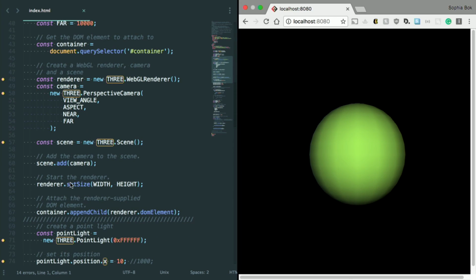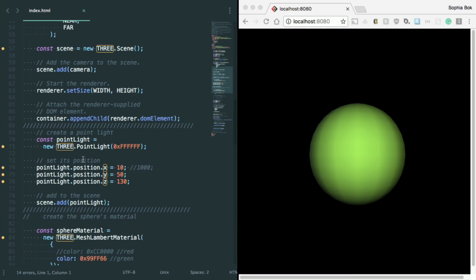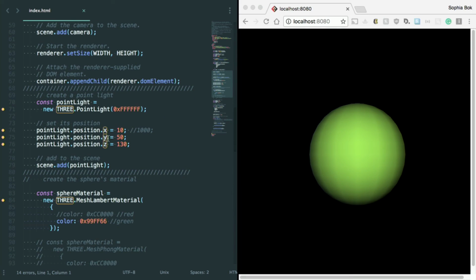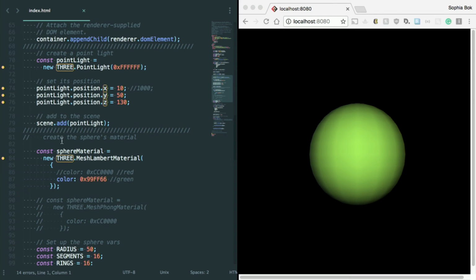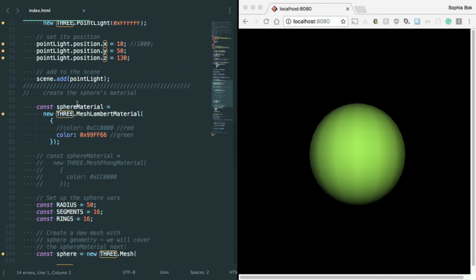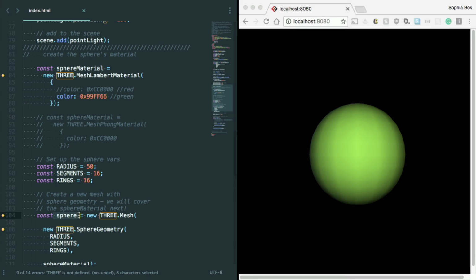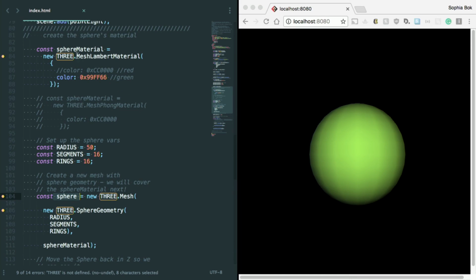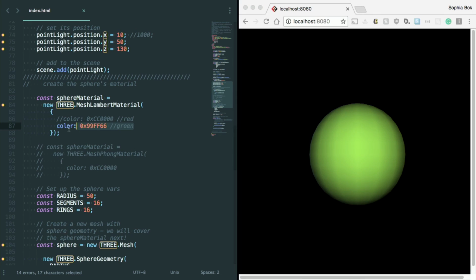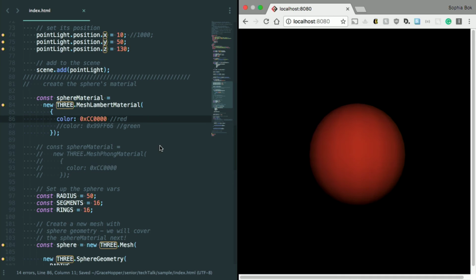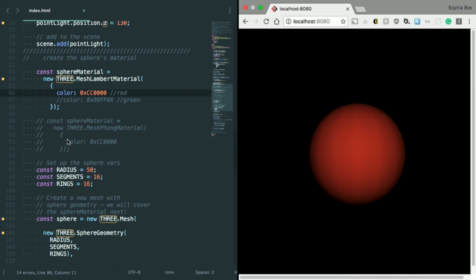And then you put the camera in the scene. And then you set the light and add that to the scene. And let's make the sphere. I have a sphere with Lambert material, color green. I can change the color by just changing the color like this. And I can also change the material of the sphere by using a different material method.